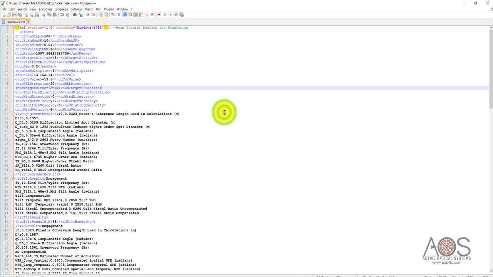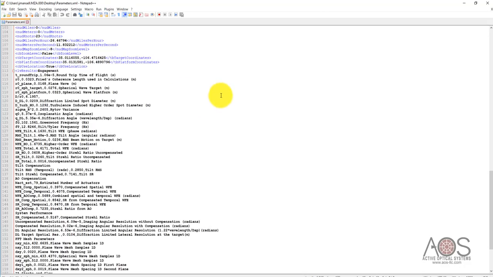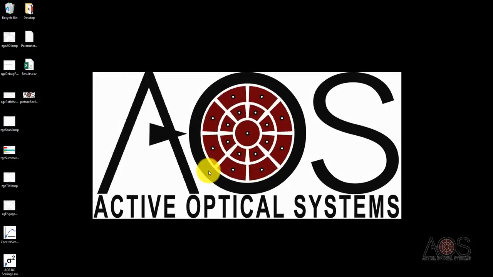And you can see here, this is just a big XML file of all of the various parameters for the system that could be loaded back into the system with a load operation in order to get back to the same settings you had before. Okay, so that's how the beam control scaling law system works.